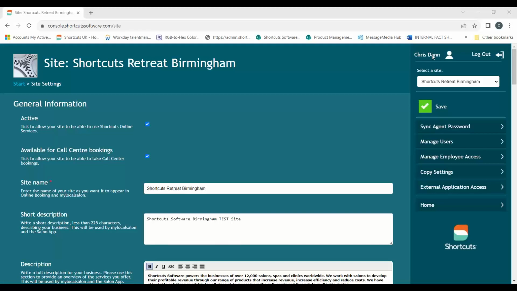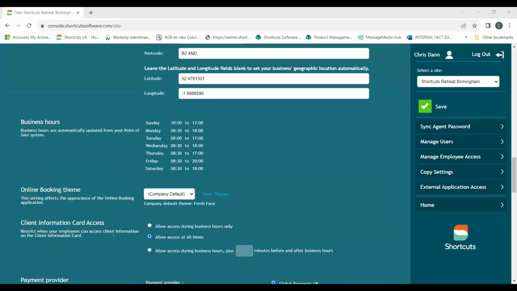And we're going to scroll all the way down until we see this option just here where it says Client Information Card Access. Allow access during business hours only. Allow access at all times. Please be aware if anyone does take the tablet or the iPad home, they will have access to client information cards at home. Or allow access during business hours plus 15 minutes before or 30 minutes before, whichever it may be, before and after business hours.